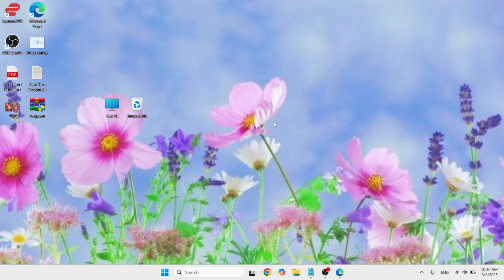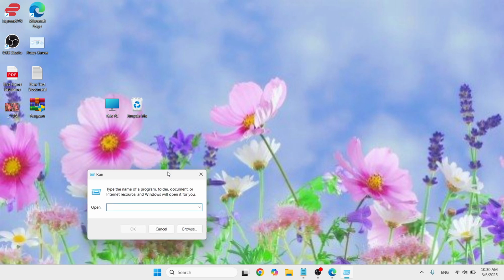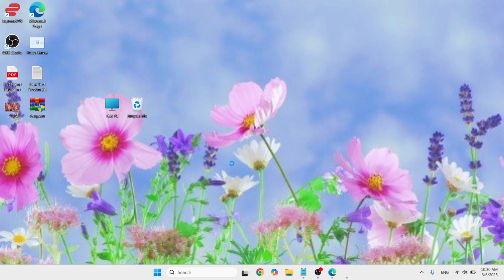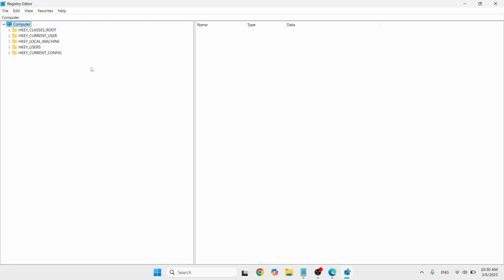The very first step is to press the Windows and R keys together on your computer. In this small window, type regedit. User Account Control will ask you to confirm your action. Just go with Yes.